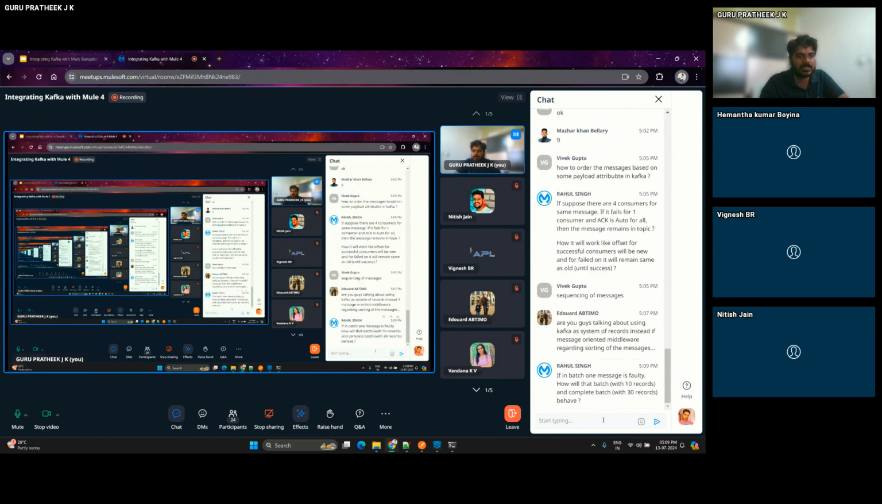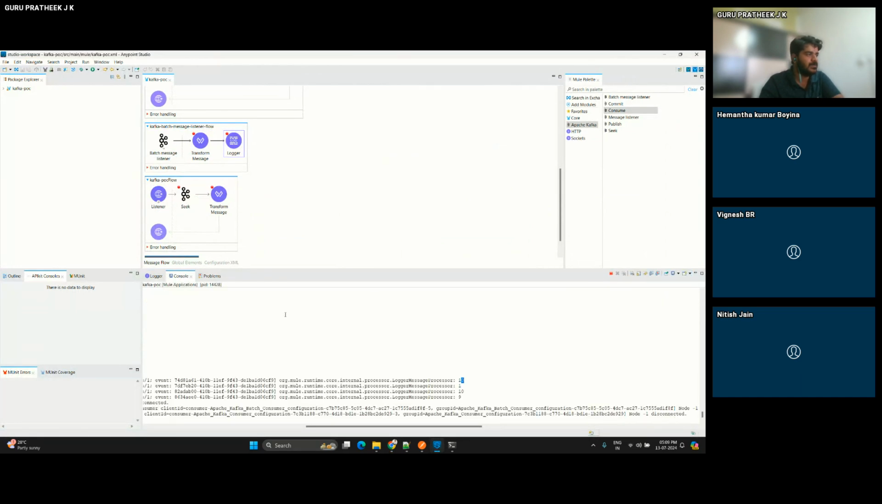If in a batch one message is faulty, how will the batch complete? It's the same there as well. Whenever it comes to the batch message listener, if something fails, that entire thing is redone again. Let's say out of 30 records, 9 are committed back. It will continue to read the remaining 21 again and again. That is another disadvantage when you're working with Mule and you have very few records. We do not actually recommend the batch message listener. We will go through that in the design considerations. So, moving on. Okay.